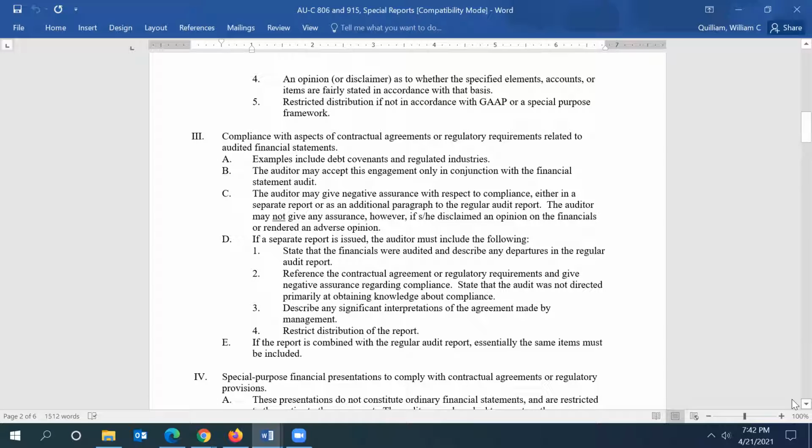Instead, we can only give something called negative assurance in C. So the auditor may only give negative assurance with respect to compliance, either as a separate report or as an additional paragraph to the audit report. So negative assurance, sometimes called limited assurance, says this: we found nothing to indicate something is wrong. So in this case, we found nothing to indicate the client did not comply. That's a lot less far-reaching than positive assurance, a lot less than an opinion.